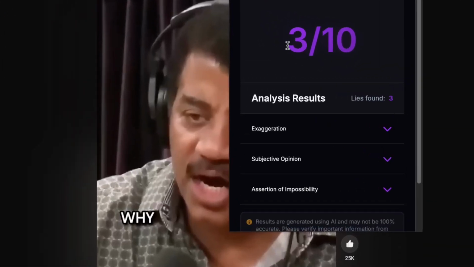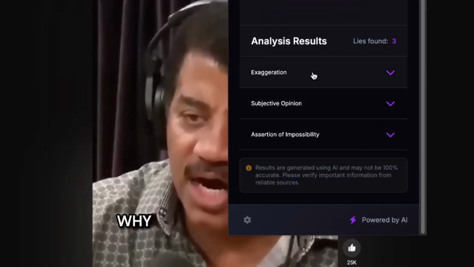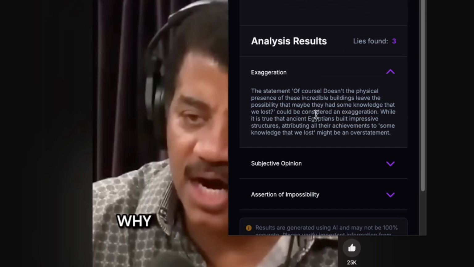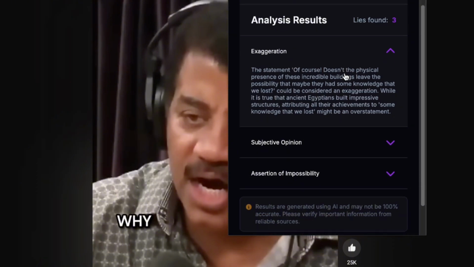Wow. I didn't expect that. 3 out of 10. Exaggeration. The statement, of course, the physical presence of these incredible buildings leaves the possibility that maybe they had some knowledge that we lost, could be considered an exaggeration. While it's true that the ancient Egyptians built impressive structures like the pyramids, attributing all these achievements to some knowledge that we lost might be an overstatement.